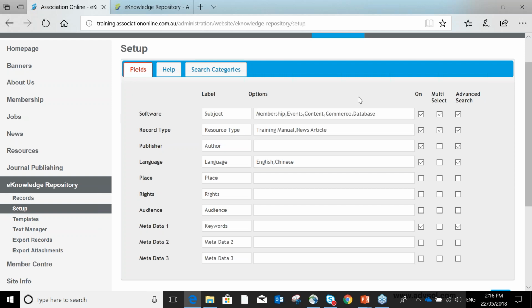So as an administrator, you can decide which topic or which subject that particular record is about. It is turned on, it is enabled. It is a multi-select, means you can choose multiple options. And we have it turned on for advanced search. Okay, so you can edit these fields, and there's even the metadata fields at the bottom where we can apply those keywords for search engine optimization.